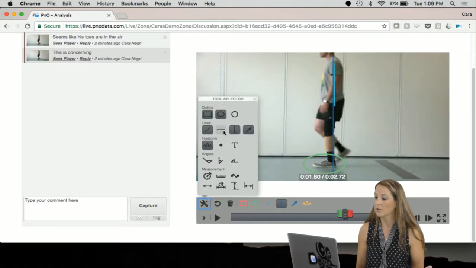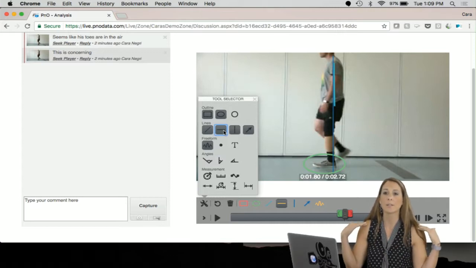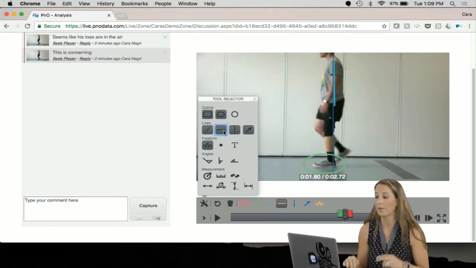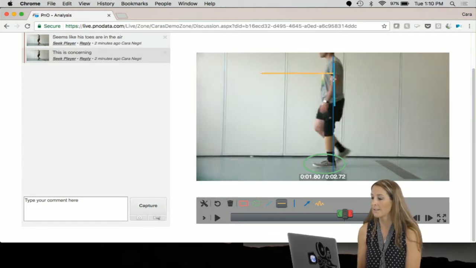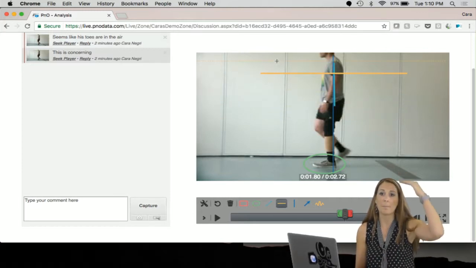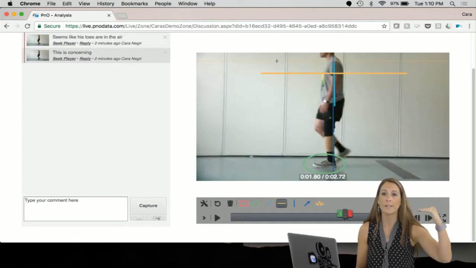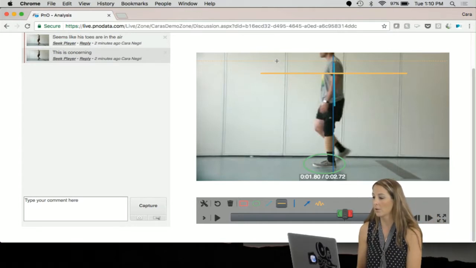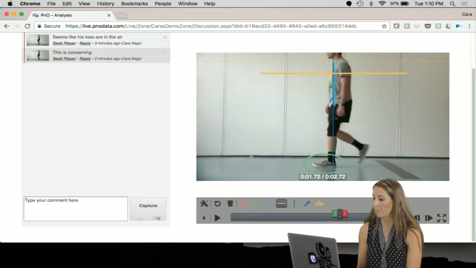So we've got also a horizontal. This one is a great one for looking at the pelvis and looking at the shoulders when we're looking in the coronal plane. So those are really great ones to use for that. So that's going to always stay horizontal. And you can use it also to reference if the patient is bobbing up and down a lot during their gait cycle. So you can take a look and see at different points.